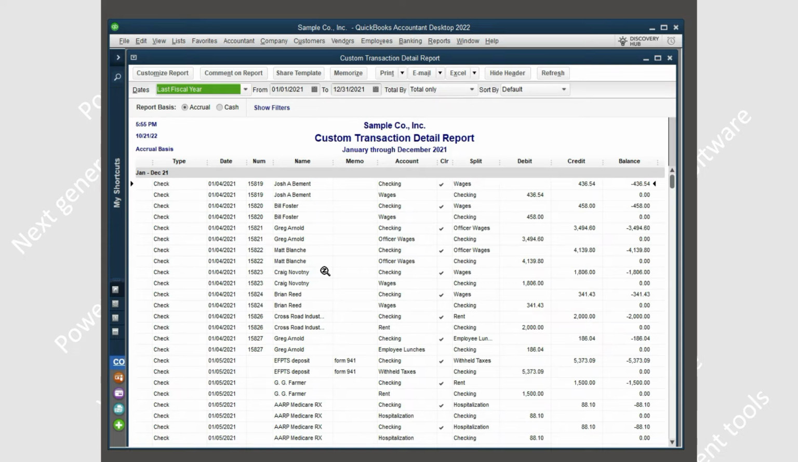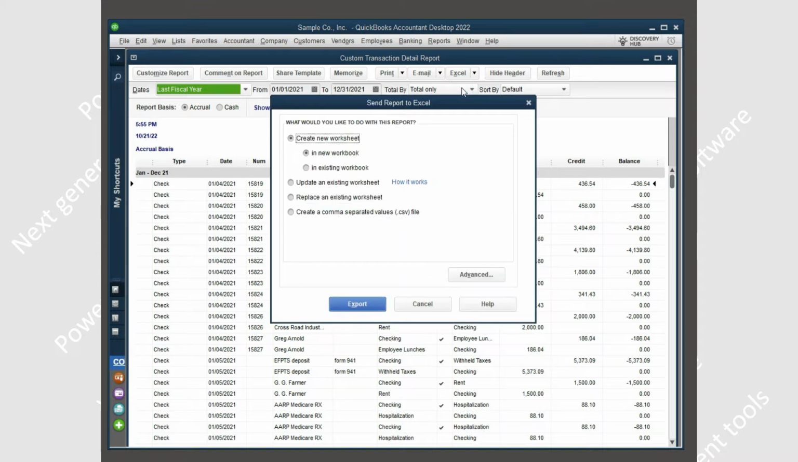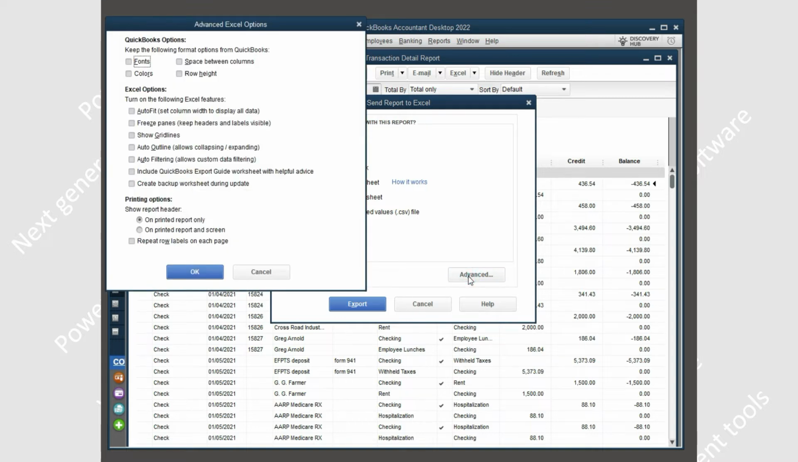After the custom detailed transaction report is generated, there is one more step before we jump over to BalanceWare. Let's go ahead and export this report to an Excel file. I'll click on the Excel button at the top of the report. We do want to create a new worksheet in a new workbook, as indicated by default. However, we may need to turn off all of the advanced features of the export. So, let's take a look at those by clicking on the Advanced button.